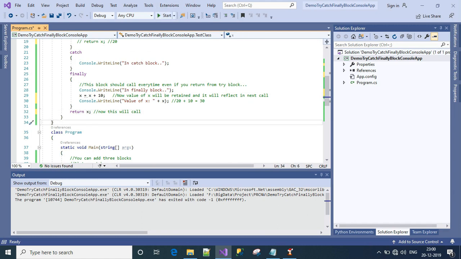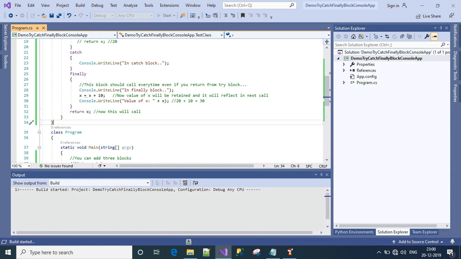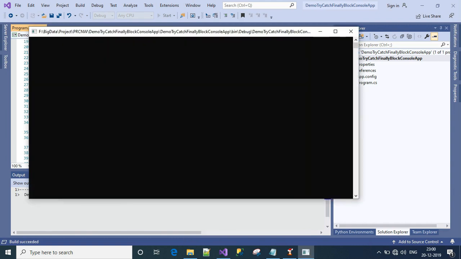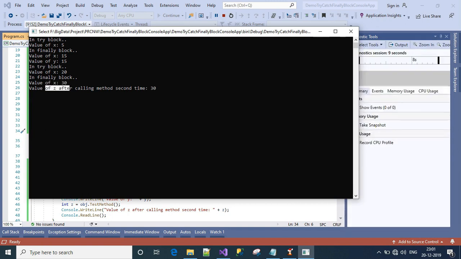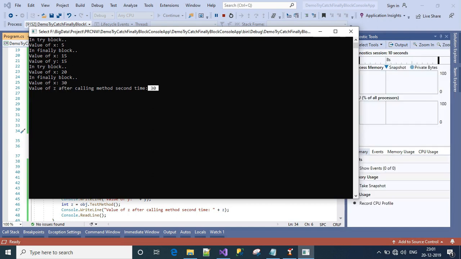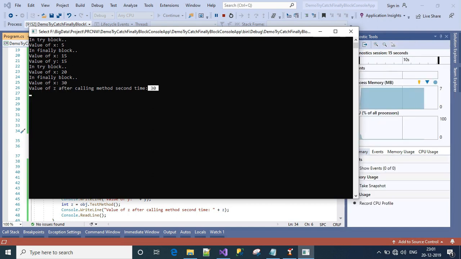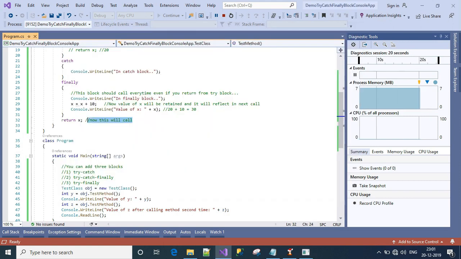So now we did some changes, and now you will see a different output here. Here you go. So now you can see that x is equal to 30, because this is the value that has been returned from the finally block. So it is returning x equal to 30 after the finally block. Okay, so here I'm writing the value is 30 because we have removed the return from the try block.